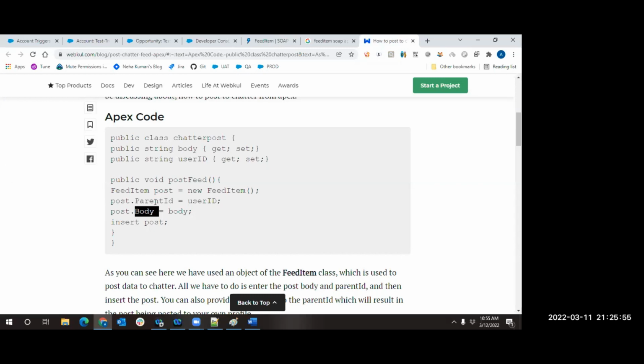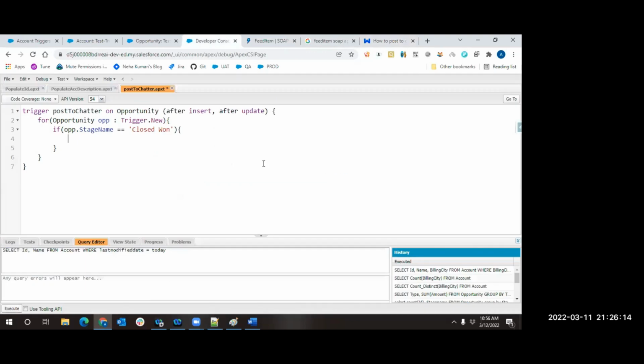What are these two fields? One, parent ID. Onto which record do you want a chatter post to be available? That is nothing but parent ID. So to this parent ID, you will be specifying the record ID for which the chatter post is to be done. And second thing is body. What content do you want to be published? That's it. These are the only two fields that are needed for you to post something onto the chatter.